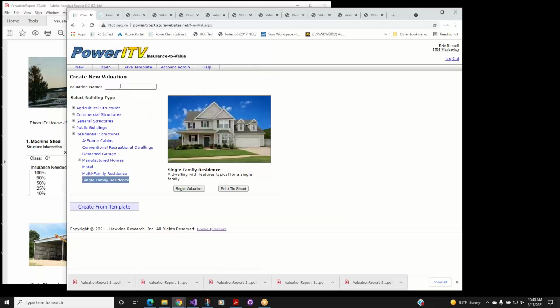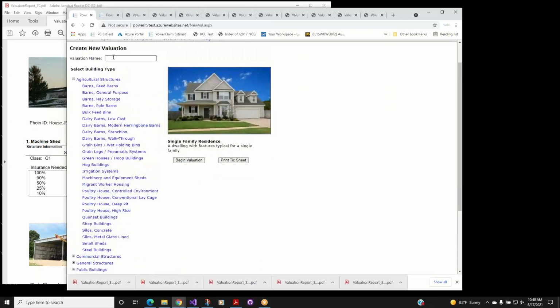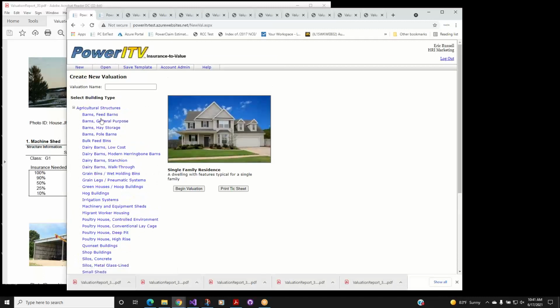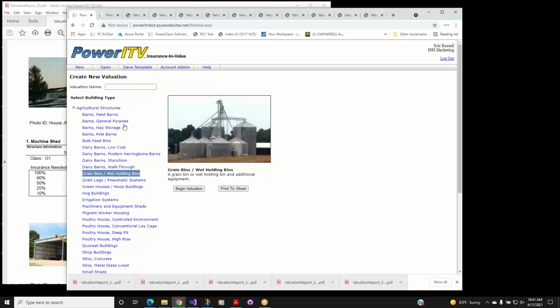So you could start a new structure. Since we're here, let's just do grain bins. Let's take a 10,000 bushel grain bin with nothing added, no added features, just because. After seeing that, I hadn't looked at that template page for a while. It's only going to resave the main dwelling on the report. So you would have to start it out as a new valuation as a main dwelling, or the main structure on the report. We'd have to enter grain bin 1 here.